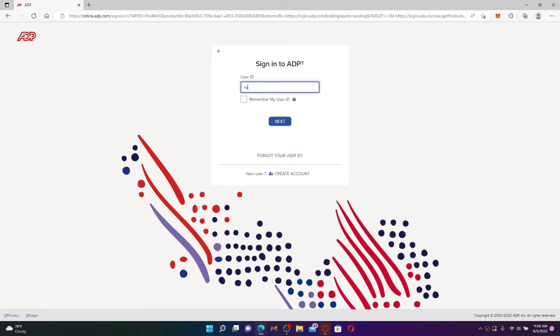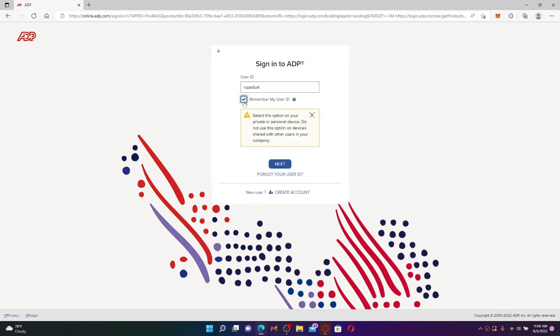Go ahead and enter your user ID into the first text box. And if you'd like the system to remember your user ID, click on this little box beneath that says remember my user ID. But make sure to leave it unchecked if you're using a public computer or a shared device. In case you don't remember your user ID, click on the forgot your user ID link beneath and follow the on-screen prompts in order to look for it.